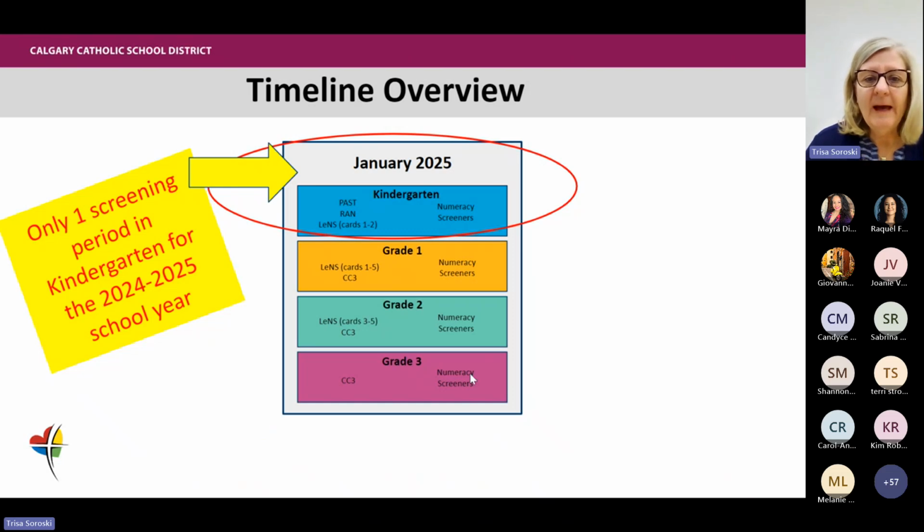Okay, so with that in mind, we've only got one screening period. For kindergarten, that screening period will happen in January, once we come back from break, to the end of the month. And we don't have anything else at any other time through this school year. Some of the other grades will have two screening assessments, kindergarten only one screening assessment time.